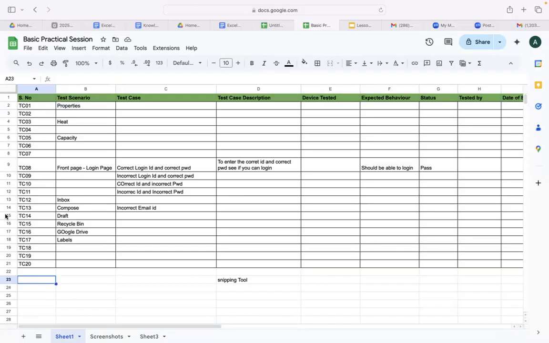In snipping, edit we cannot do. Edit in the sense of putting some highlights like that, we can do it.